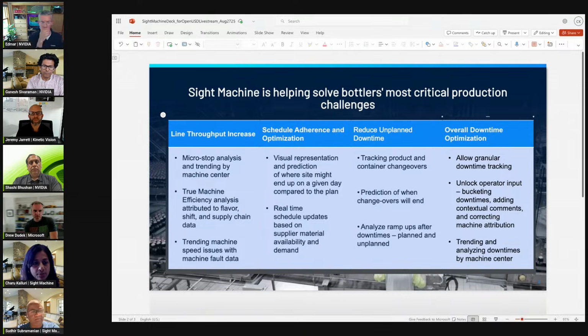If you actually go to these plants, you literally can't see a couple of machines away from you. You can only see your machine and the next one, but you are impacted by what's happening on the rest of the line. So understanding that system level process is extremely important and very challenging to do today.